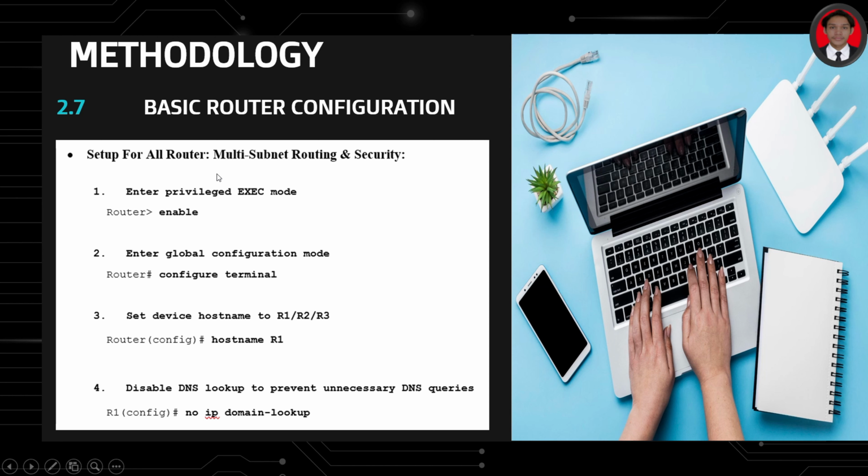Here is the setup for all routers, multi-subnet routing and security. First, we enter privileged EXEC mode, then enter global configuration mode, and set the device hostname to R1, R2, and R3, since we have three routers. Then we must disable DNS lookup to prevent unnecessary DNS queries.